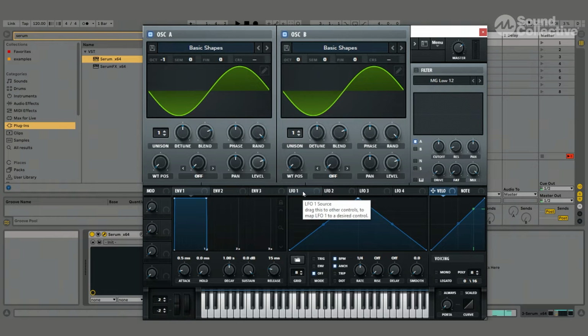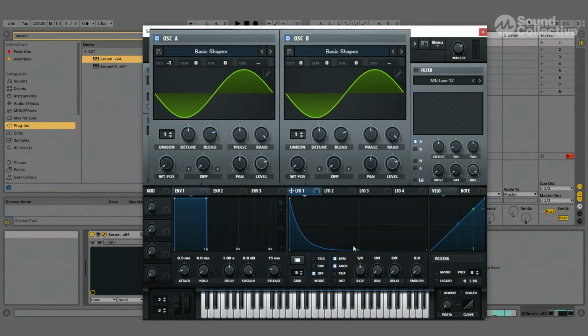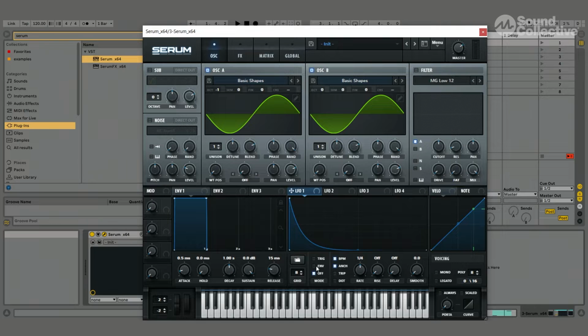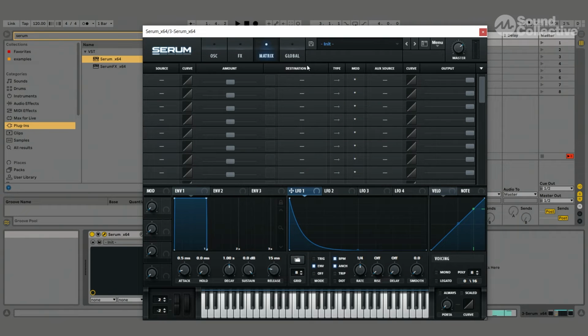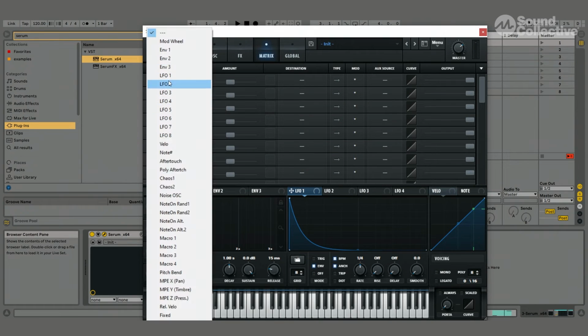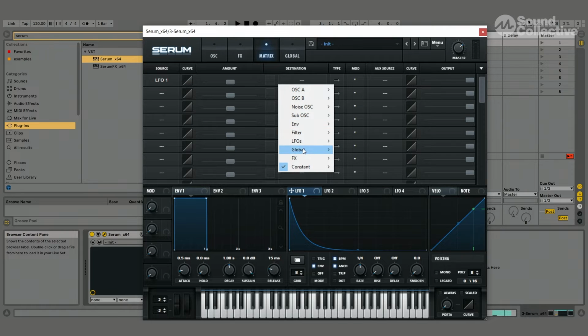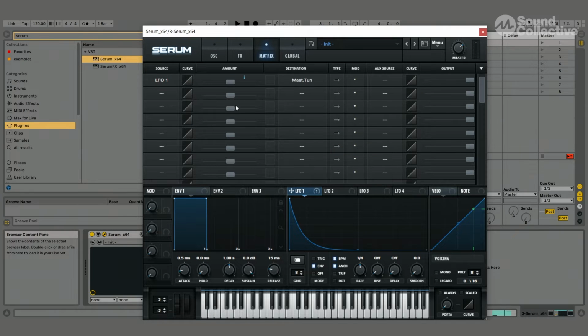Then we're going to take LFO1 and use it as a pitch envelope. So we'll drag this all the way over here, get this kind of tight. We'll set it to envelope, and then we've got to go into the matrix editor, LFO1 to master tuning, global master tuning.